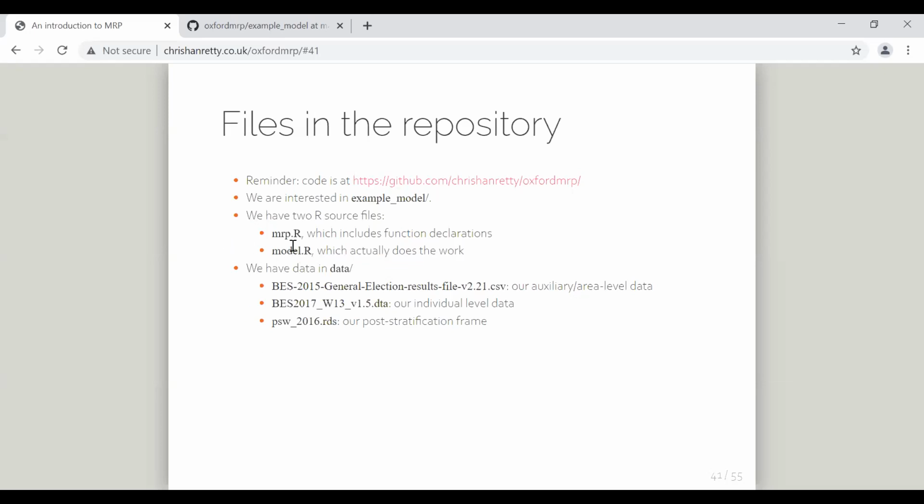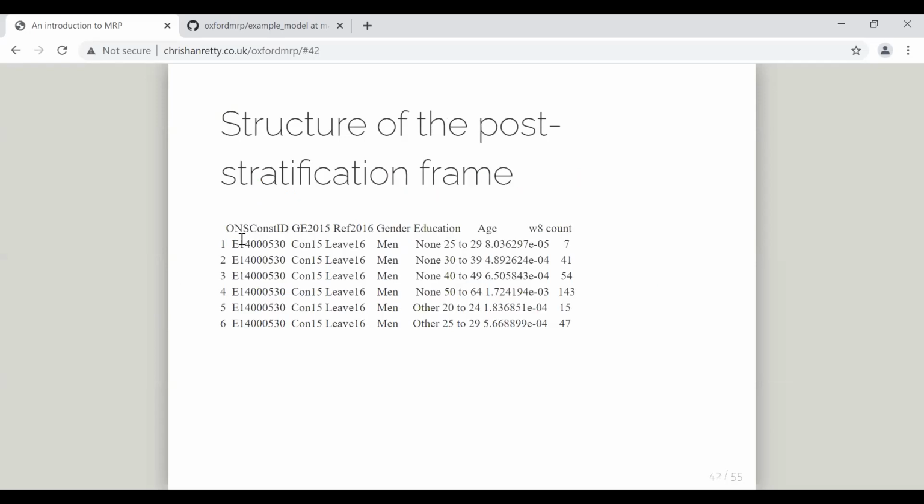And then I've got three data inputs. I've got some area level predictors. I've got the BES from my individual level stuff. And I've got a post-stratification frame. So that post-stratification frame is there for you to use. This is what it looks like.